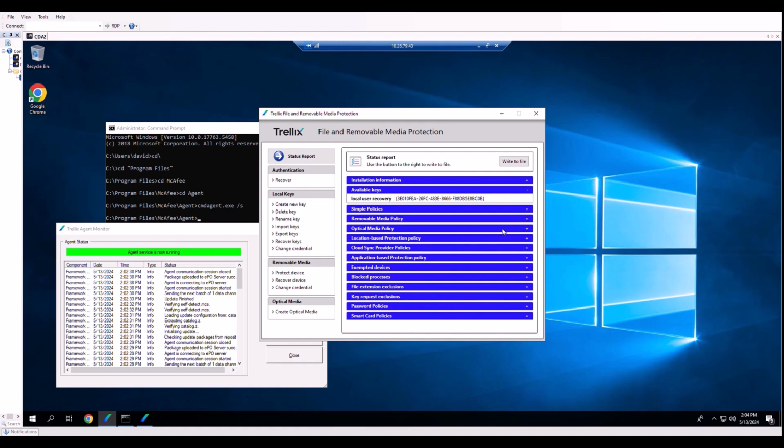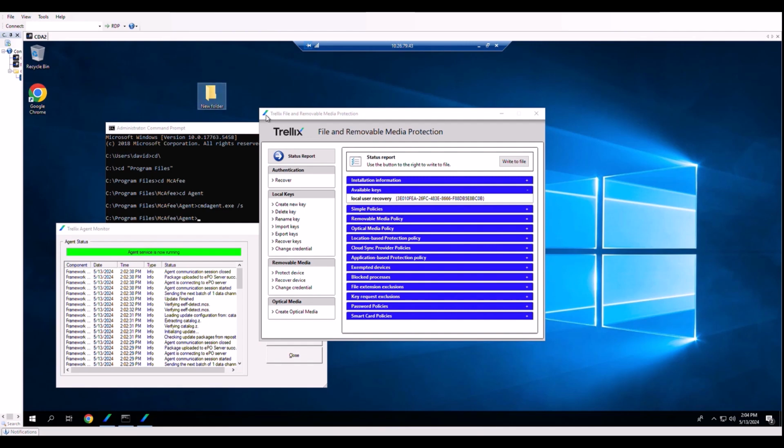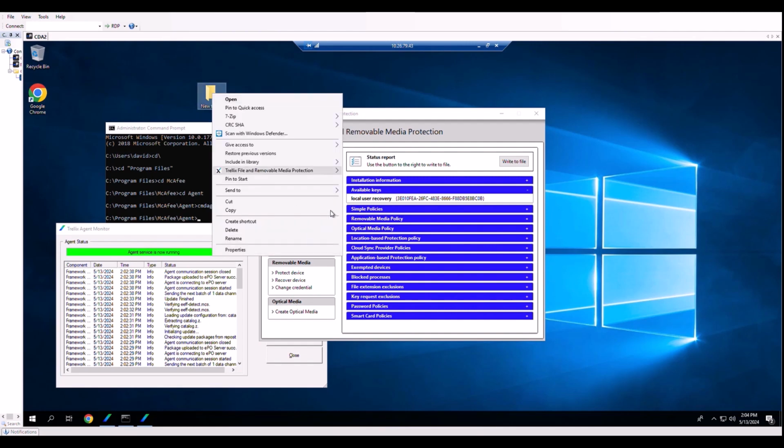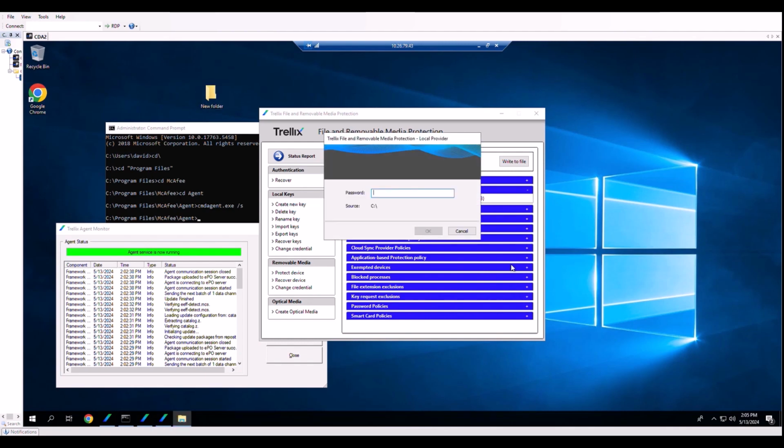You won't necessarily see the available keys in here, but if you were to just create a new folder, go into the Trellix menu, and this is the explicit encrypt and explicit decrypt. Not the best way to encrypt and decrypt, but just to let you know that this is available. So we can encrypt, and we've got the user local key and the local user recovery key. So we would select a user local key, and then it'll ask you for the password.